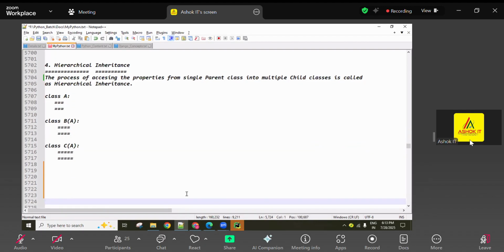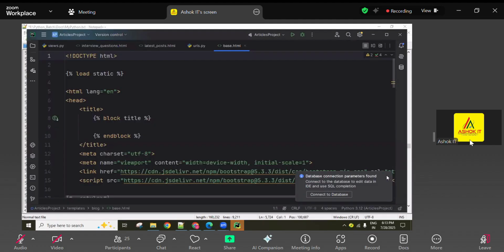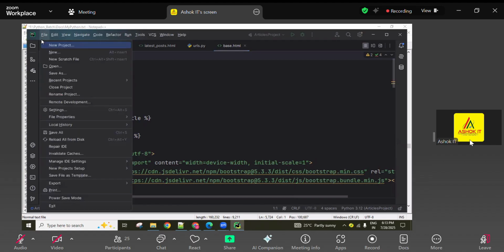Now we will practice these two. Click on this file.